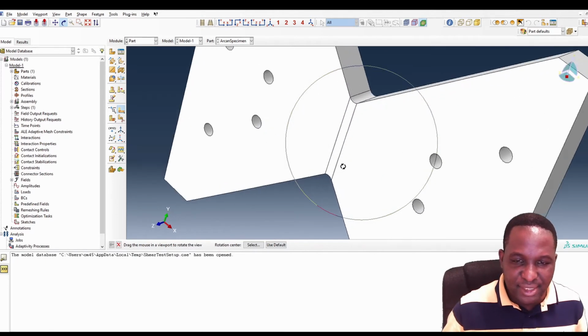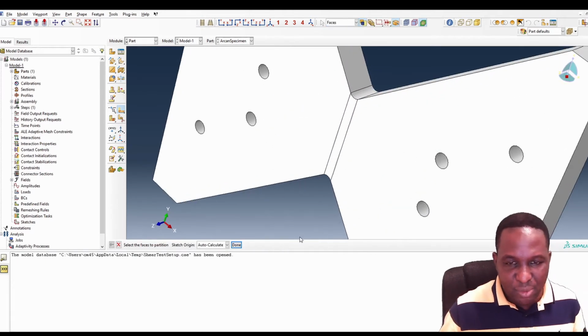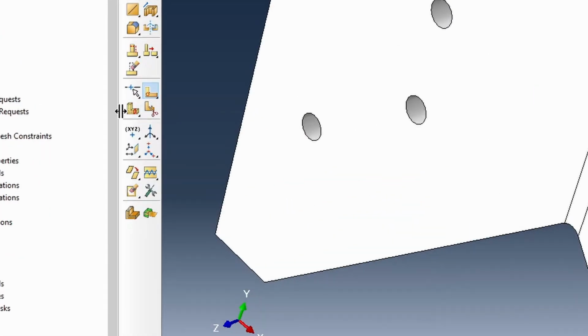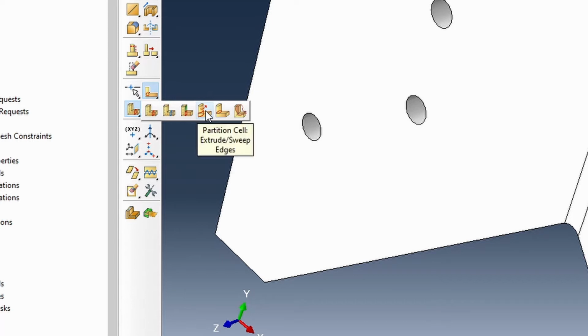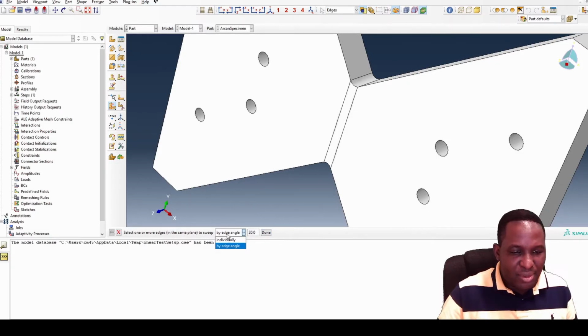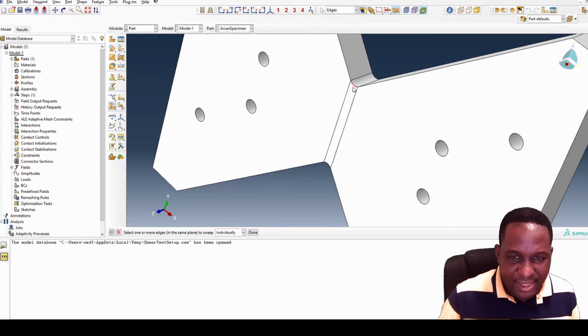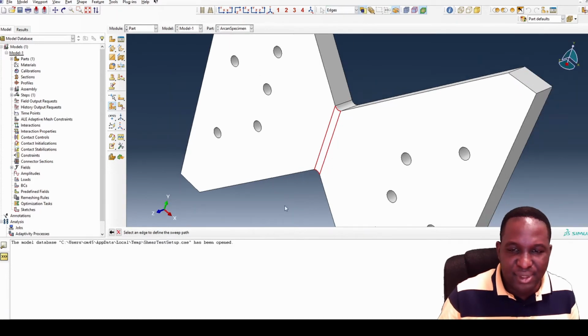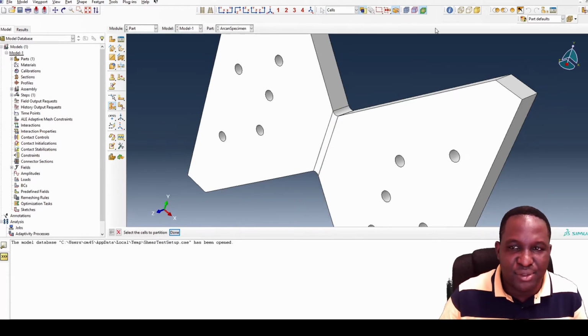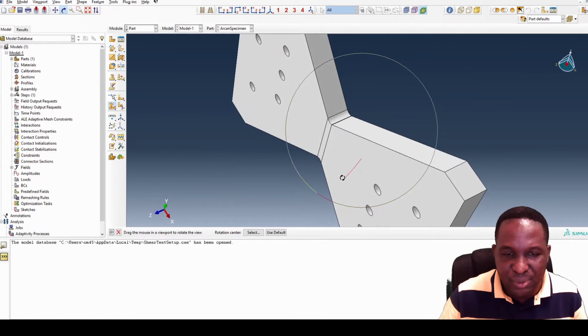So what we then need to do now is to make sure that we can extrude this partitioning face. So we'll press and hold on this button and select this one, which says partition by sweeping or extruding. Okay. So individually, I'll select that, pressing down shift. So I've selected all that and click done. So I want to extrude along this edge. And I create a partition. So now at this stage, what you'll notice is that you have the partitioning all the way through.